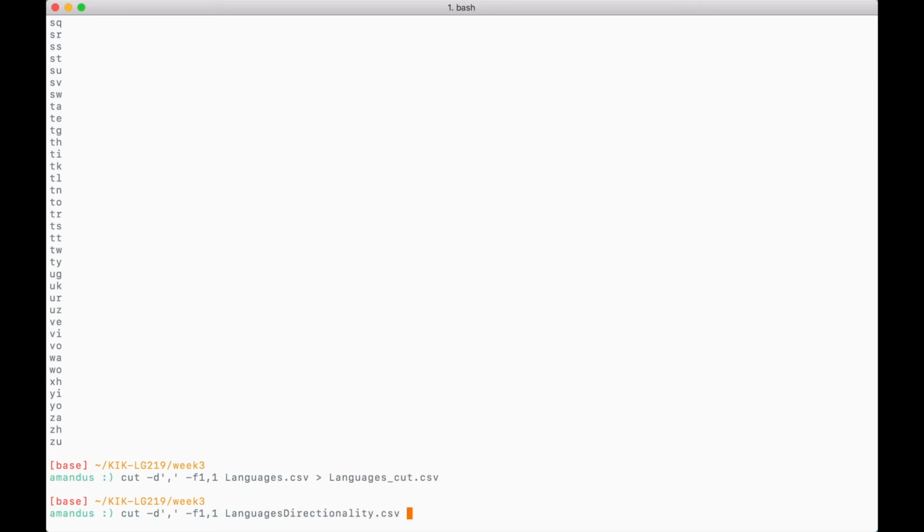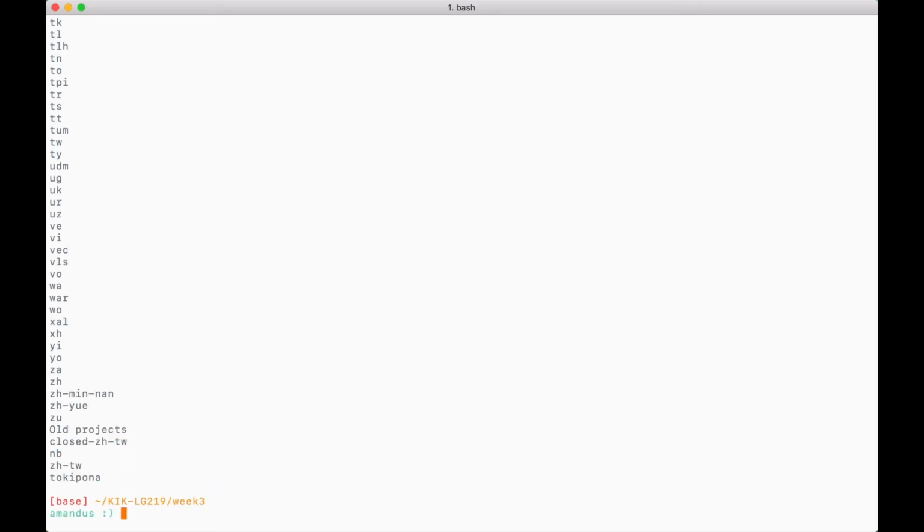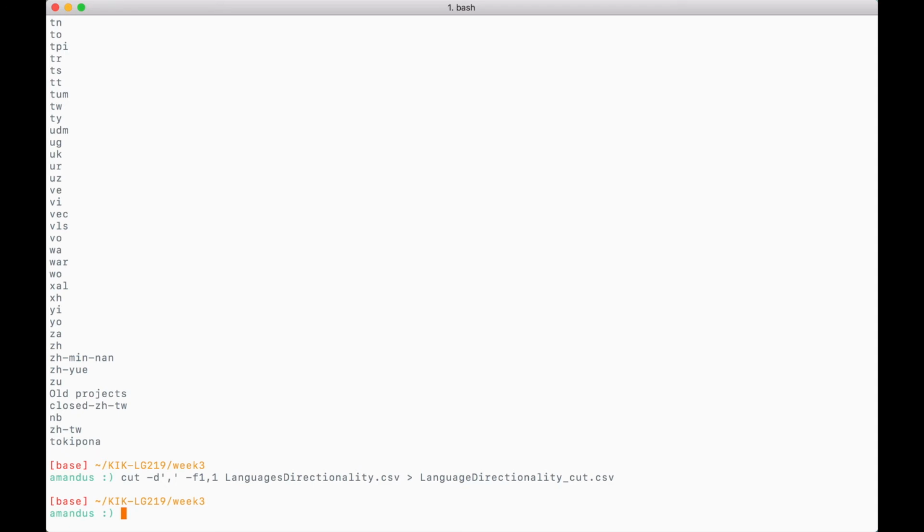So now I will use exactly the same command on the second file, and the result is going to look like this. I can already see that there will be some different languages, and there's a mistake here also, erroneous data. So I will now save this file as languages directionality cut CSV. Now I have these two cut CSV files.